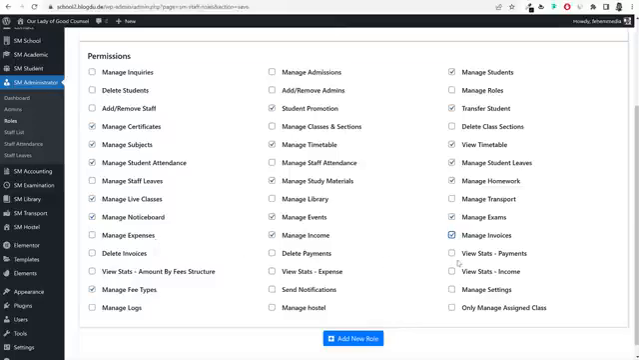Obviously it all depends on what roles your teachers are playing in your school. And also I would recommend you to tick mark this, only manage assigned class. So a class teacher for 1A can manage only 1A. A class teacher who is for 1A cannot manage students, they cannot manage attendance and everything of students outside of their class.